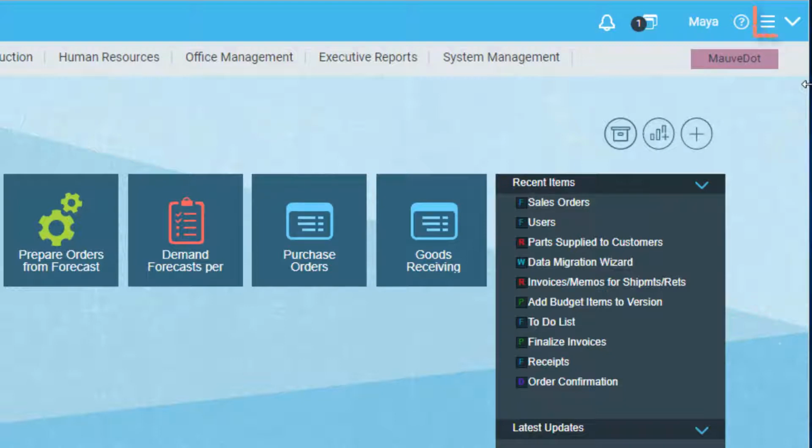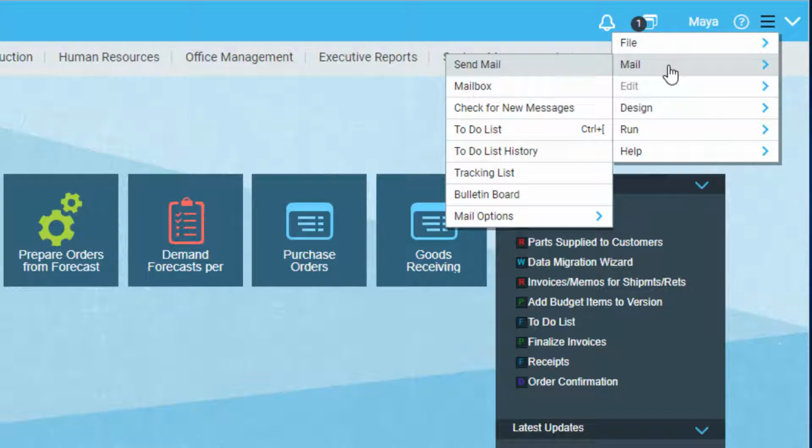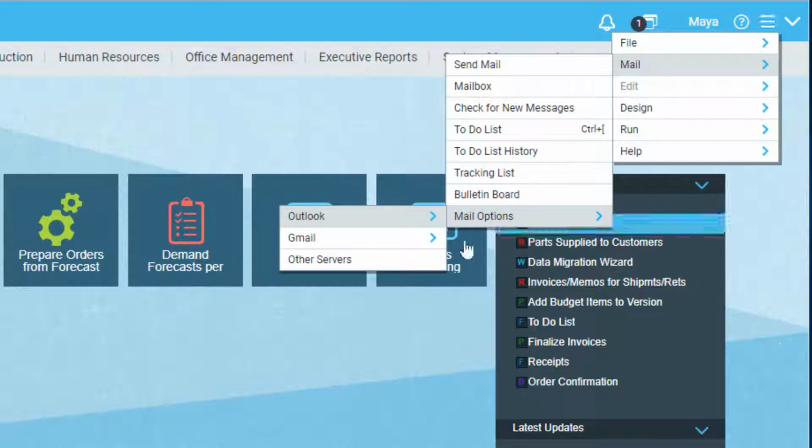This three-lined icon is the Options menu, and it includes a variety of actions. For example, from the File menu, you can change the company you're working in or define your user signature. From the Mail menu, you can define the settings used to send email from within Priority, such as sending mail from within Priority via Gmail.